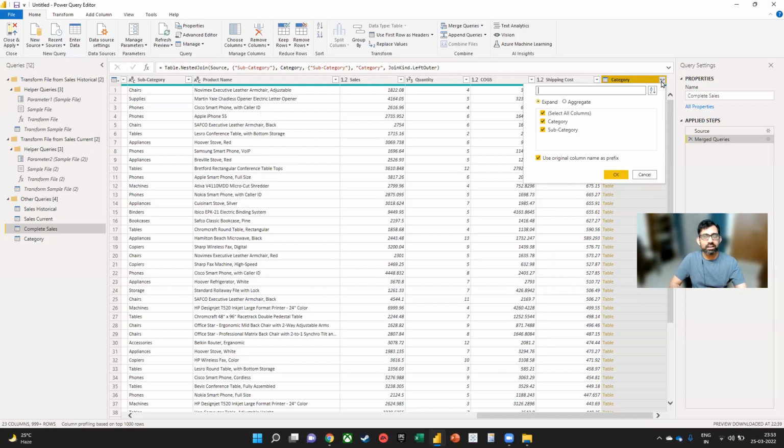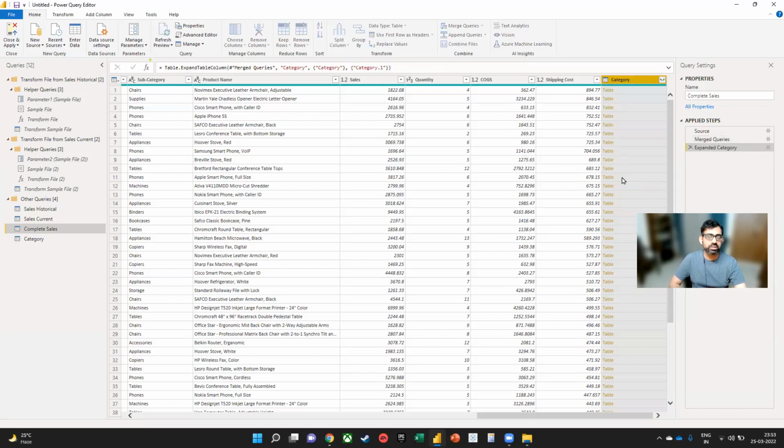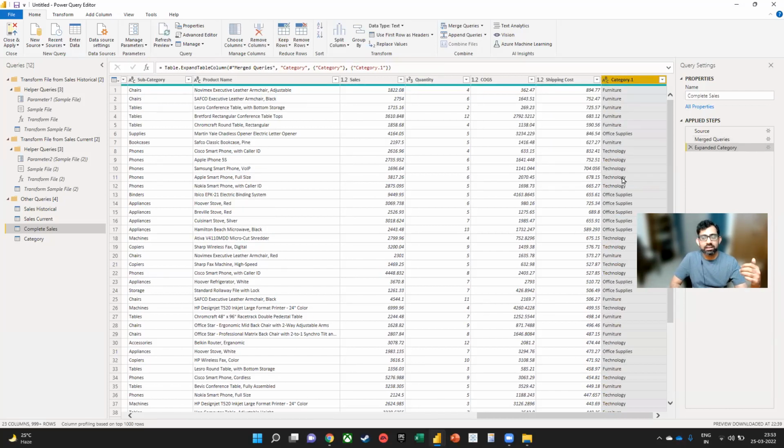No, sir. Right? We only need the category, because I already have the subcategory. There is no point of creating another column with a subcategory. So I will say only select the category. Also deselect this option so that the name of the column will be only category, not the table name, right? So I'm only selecting category. I deselect this option, and now you notice you have the category.